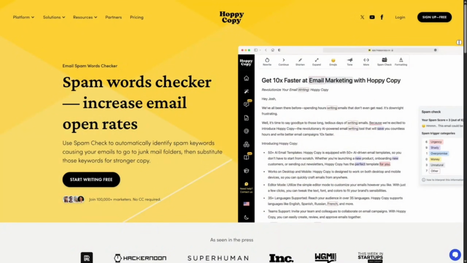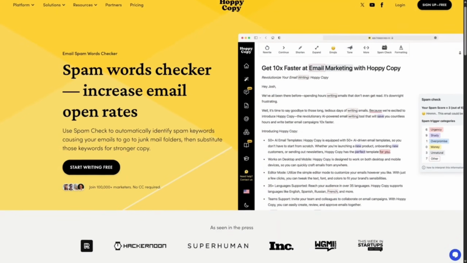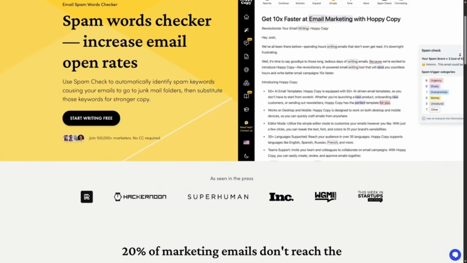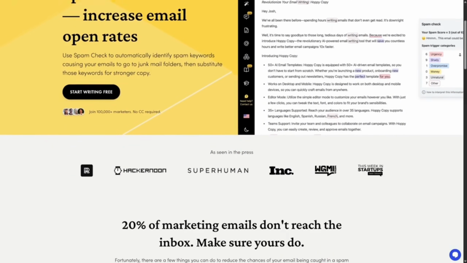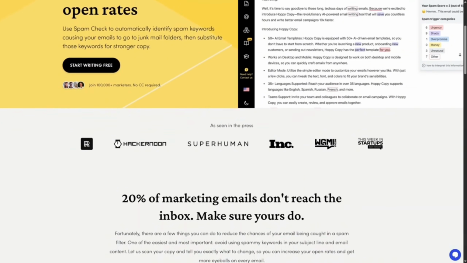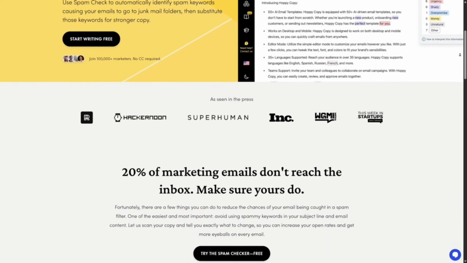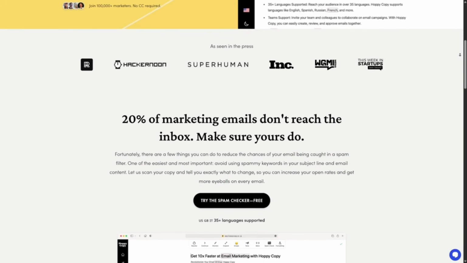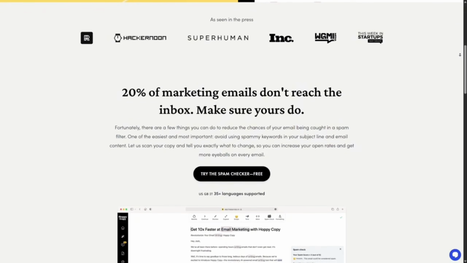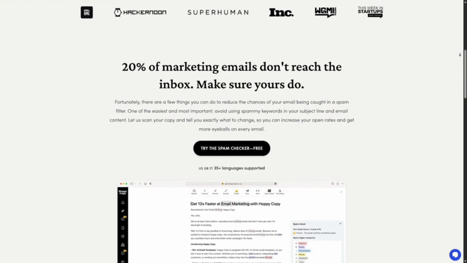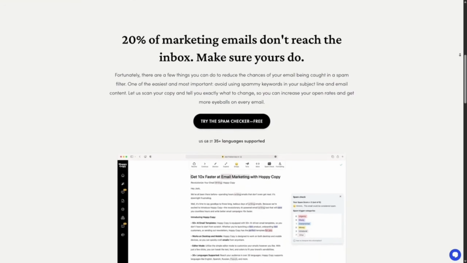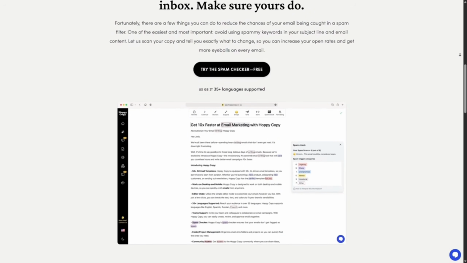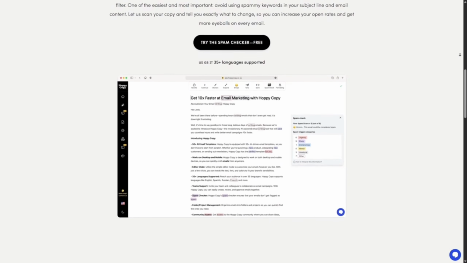One of my favorite features? The spam checker. HoppyCopy includes a built-in spam analysis tool that scans your email content and flags words or phrases that might trigger spam filters. It's like having a compliance assistant right next to you. Especially if you're working in niches like supplements, finance, or crypto, you know how fragile those spam triggers can be. This tool gives you that extra confidence that your beautifully written email won't land in someone's spam folder and disappear forever.